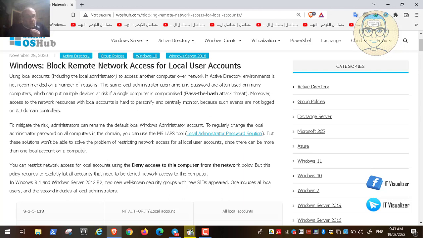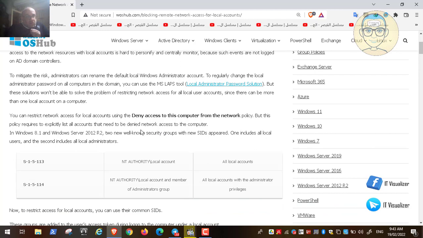So you can restrict network access for all local accounts using the deny access to this computer from network policy. But this policy requires you to explicitly list all accounts that need to be denied. So you need to list the users that will be blocked from accessing the PC through the network or through the domain, especially the local accounts. Okay, here it says in Windows 8.1 and Windows Server, well-known security IDs are appearing. One includes all local users and the second includes all local administrators. So this is 113, the local account, so all normal local accounts, and then we have local account and member of administrators group. So this should be included. This is what we mean by 114 and 113.